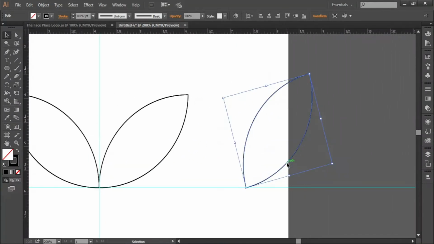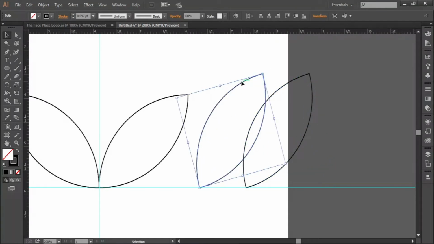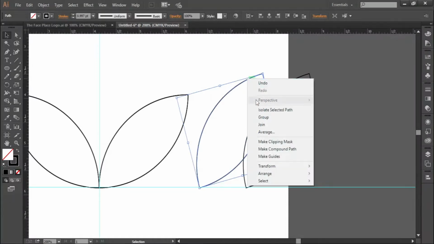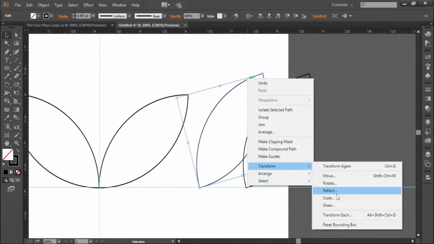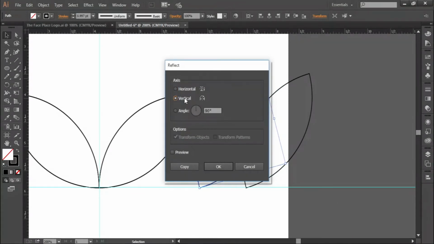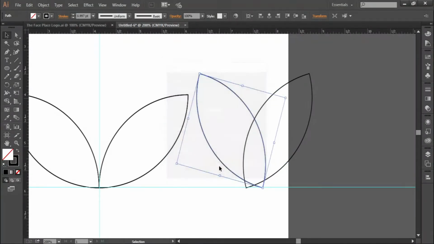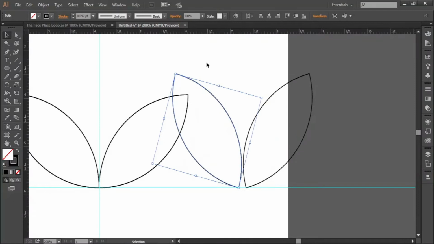Okay, duplicate this again, Alt, and then rotate this. So gagawin natin siyang reflection nito. So right click, transform, reflect, vertical reflection, and then okay. Ayan. And let's just align these two. So pagdidikitin ko lang yung dulo.